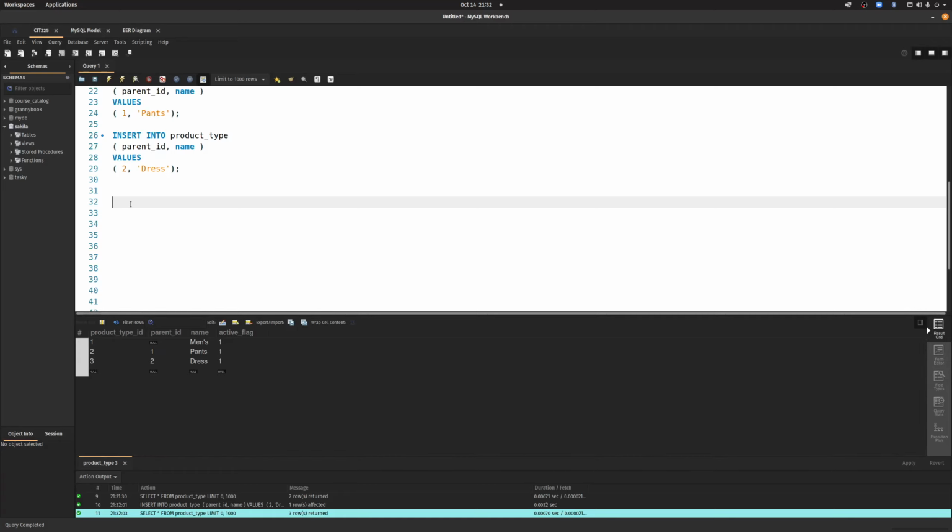So now we're going to bring this full circle, and I'm actually going to select a single product type. In this case, I'm going to select dress pants, and we're going to see what its parents are so we could see what the menu structure would look like. So let's get started. If I wanted to do this, I would select, and let's just select everything for now, from product type.